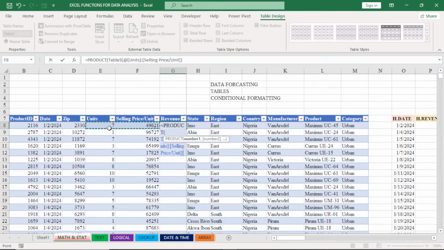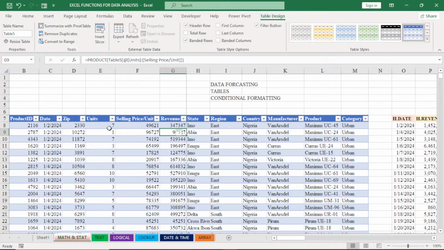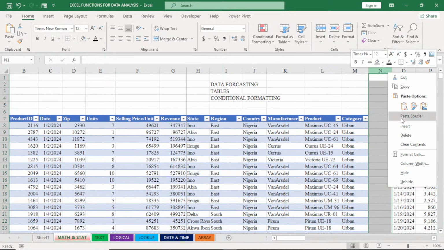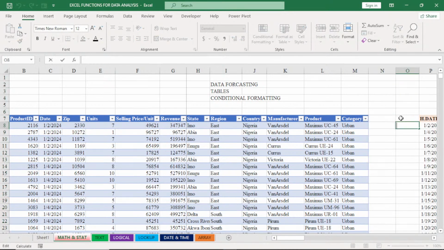I hit enter. Now you see, automatically, immediately I hit enter, because this is already formatted as a table, I don't need to come here and double click for the rest to fill. Excel automatically fills the rest. So this makes our work easier, working with Excel using tables.